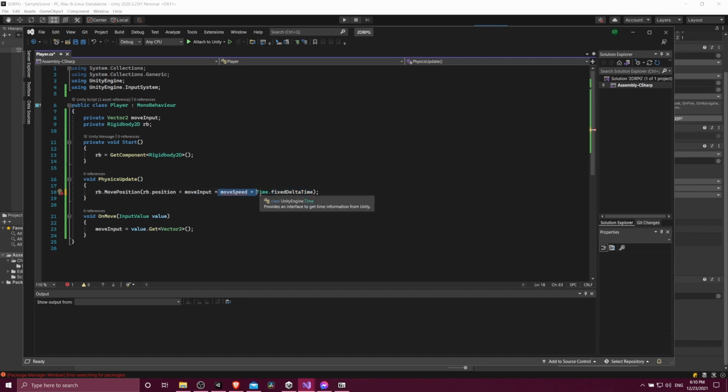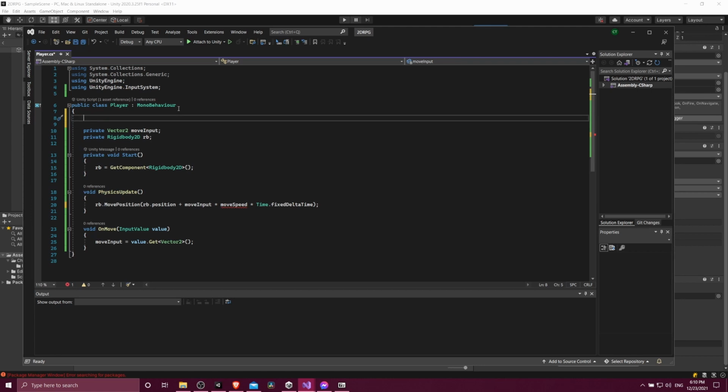So now lastly, we need a moveSpeed variable. And we can make it set up with the public keyword so that we can customize that later on in the Unity inspector. So I'll just call it public float moveSpeed = 1f. Then you can just change this to whatever you want, depending on how fast you want your character to move.